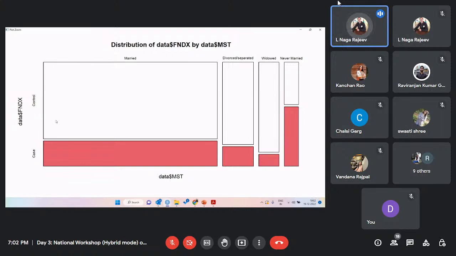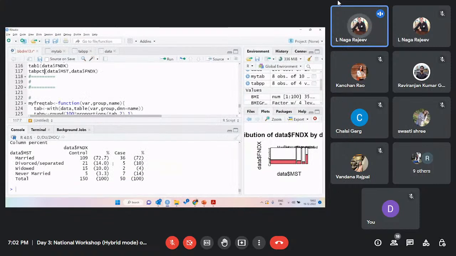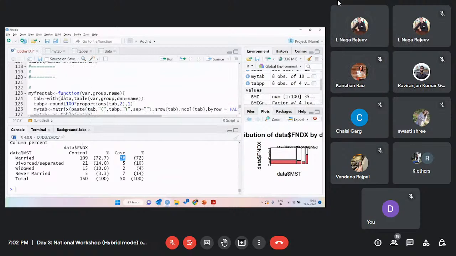I'll say that the number of cases are more in the married people. See, from this we are getting no. Yes, sir. Actually, the graph is kind of upside down. So yeah, we will learn in the next class how to make these graphs beautiful.